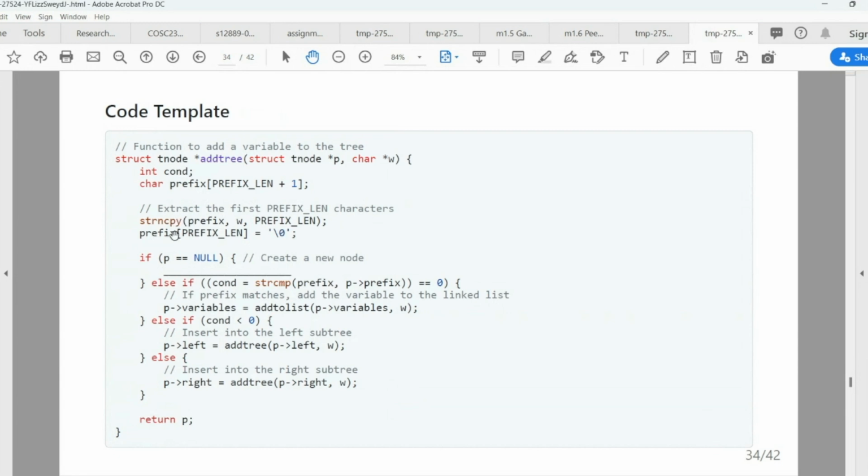The rest of the component I have already provided you, where it lets you extract the prefix of your new word and only compare the prefix. So that is already done for you, but you need to know what kind of structure you need for this type of problem.